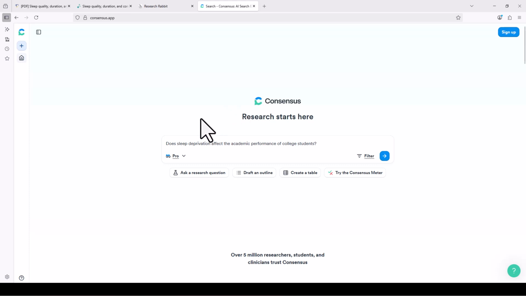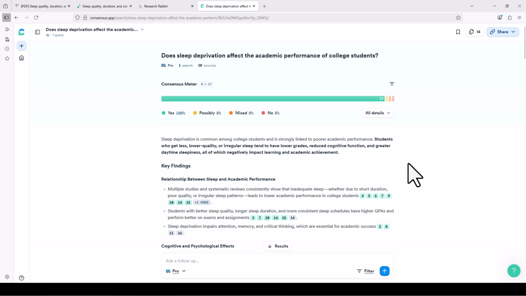And this one does pretty well with yes and no questions. So I'm going to phrase it as, does sleep deprivation affect the academic performance of college students? And I'll do a search. And you can see what Consensus tries to do is it tries to find, is there a consensus in the literature? It goes through academic articles and it looks for anybody who's done studies where it says yes, maybe it says no, maybe it says possibly. In this case, most people agree that sleep deprivation does affect the performance of college students.